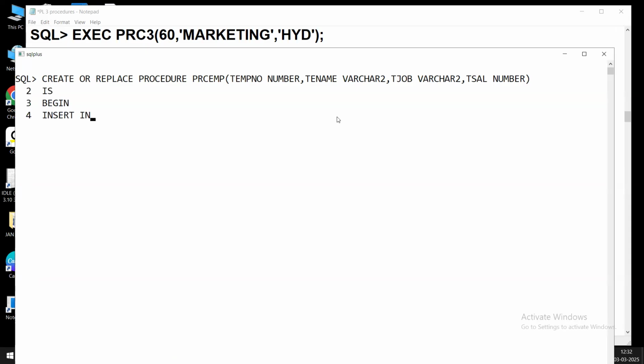Then here insert into EMP. We have to give the column names first. So EMP table is having 8 columns. If you want to enter values only in few columns, you have to give column names first. Many did this mistake. Most of you have done this mistake only. Values TEMPNO, T name, T job, T salary.